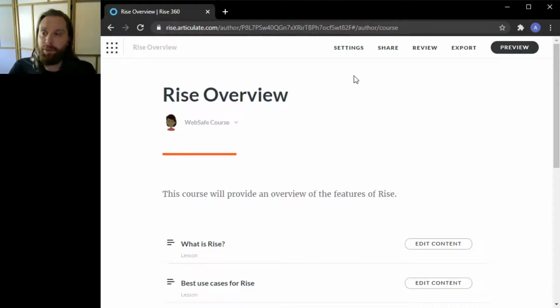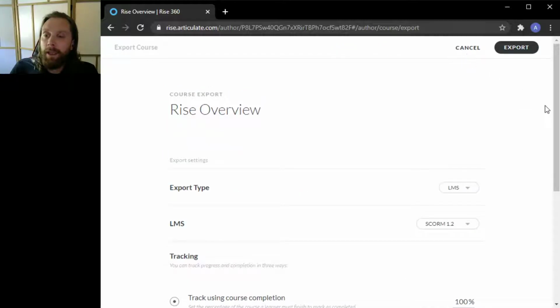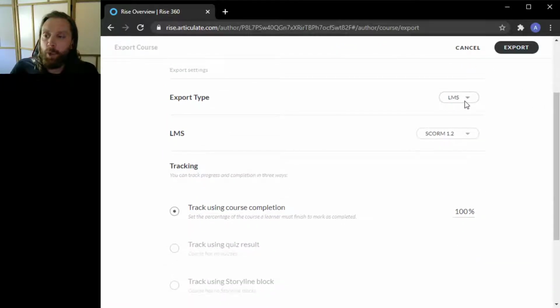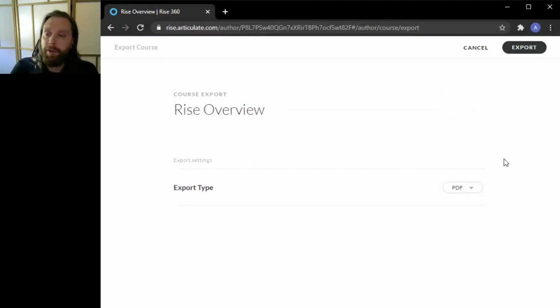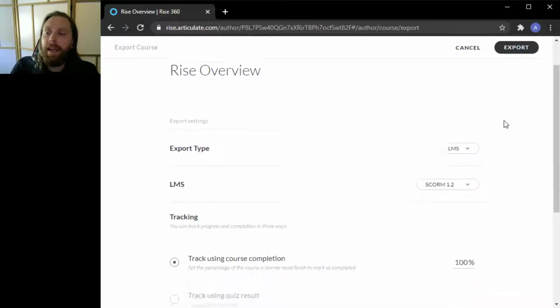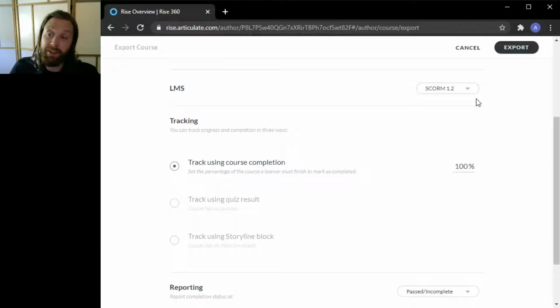Now let's look at the publishing process. I'm going to go to export. And I've got 3 types of export. You can't see these pop-ups, but I'll just do them one at a time. We've got PDF, we've got web, and we've got LMS. LMS lets us make SCORM packages. There's a number of different types we can use.